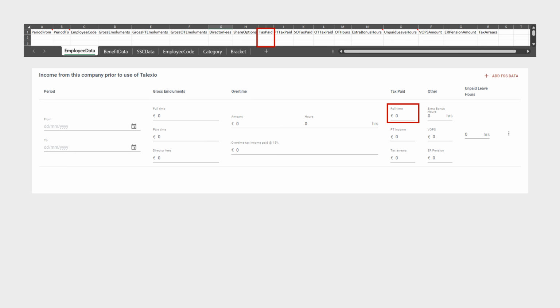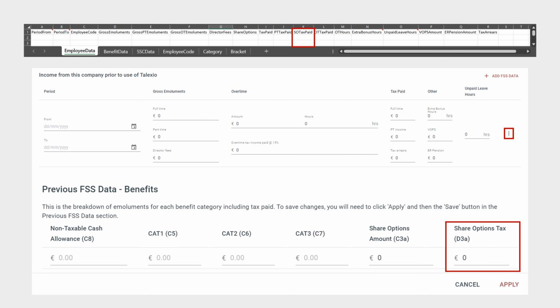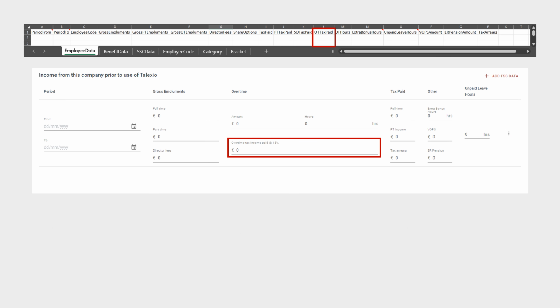Tax paid refers to tax paid on gross emoluments, fringe benefits, plus part-time tax excess of income as mentioned in PT tax paid. PT tax paid refers to tax paid on gross PT emoluments at the part-time 10% tax rate, of which the income is capped at 10,000 euros. SO tax paid refers to tax paid on share options. OT tax paid refers to tax paid on gross OT emoluments, that is overtime that is classified under the overtime tax of 15%.